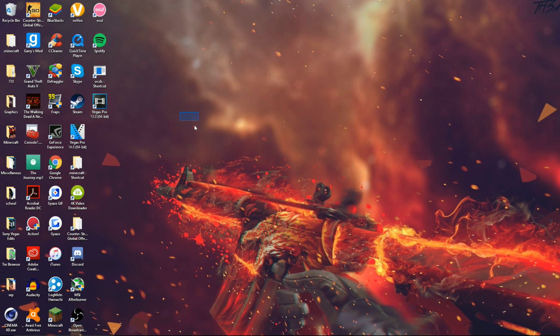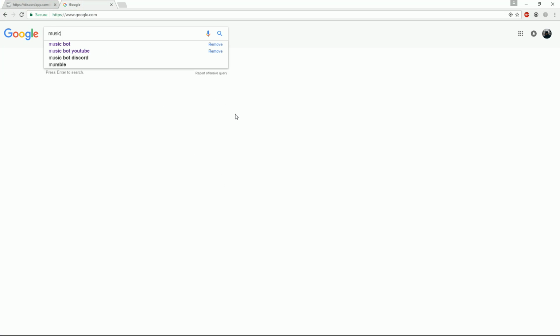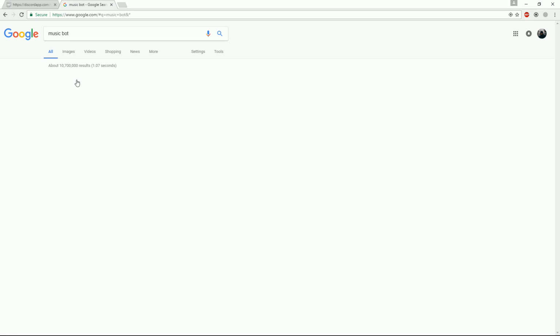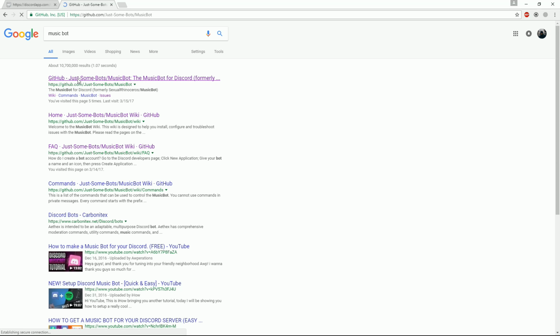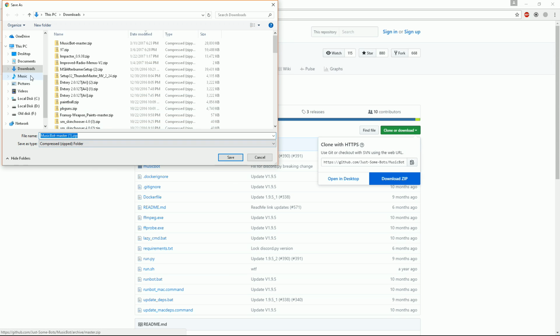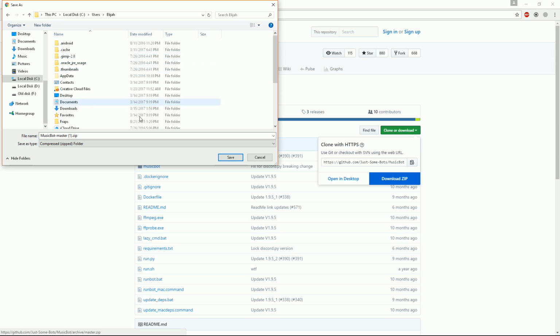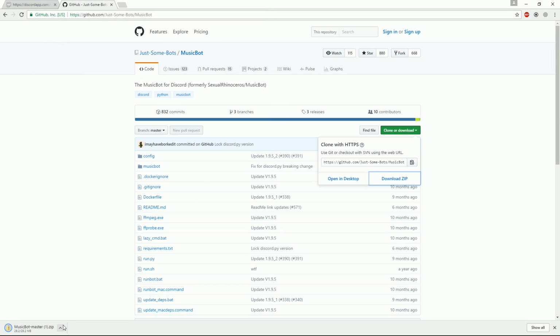Once it's installed, you're going to want to go to Google Chrome or your web browser and search up music bot. It will be the first link you see on Google. Click it. It's going to be from GitHub, and click Clone or download. Click on Download ZIP. You can download it wherever you want, but I think the best place is in your user folder, and I'll just save it here. Once it's done downloading, you're going to want to click Show in folder.